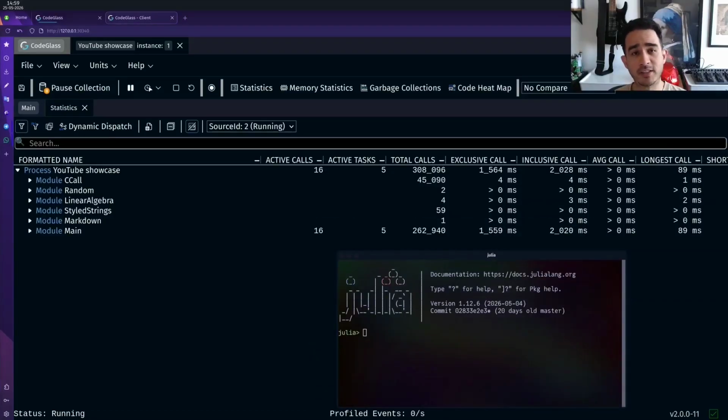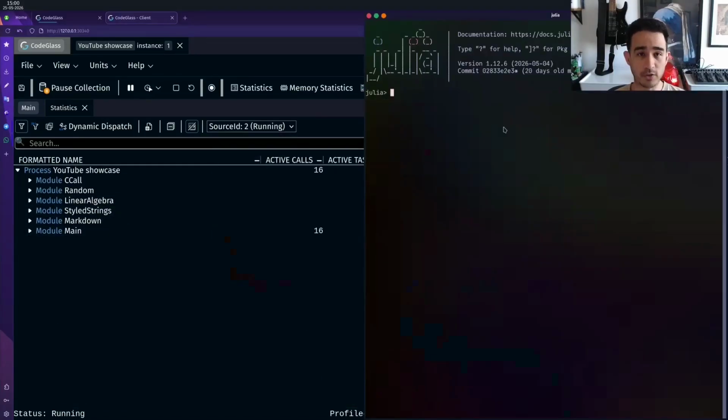So the first example that I prepared, maybe you're gonna find this kind of obvious because you already know Julia a lot. Try to see if you can figure out the issue before I can figure it out using CodeGlass. Of course, I already know the issue, but see if you know enough about Julia to say what the issue is before I use CodeGlass to investigate.